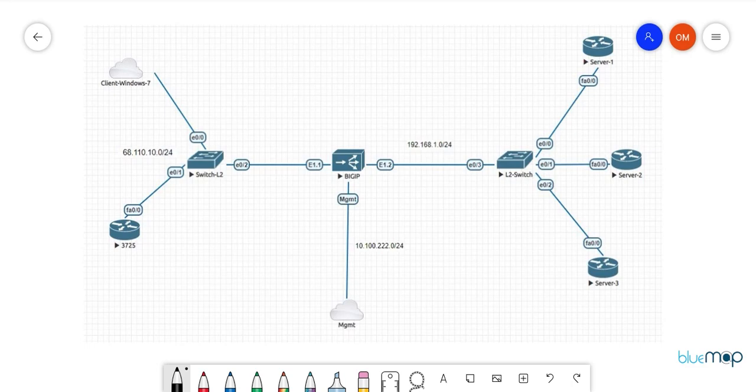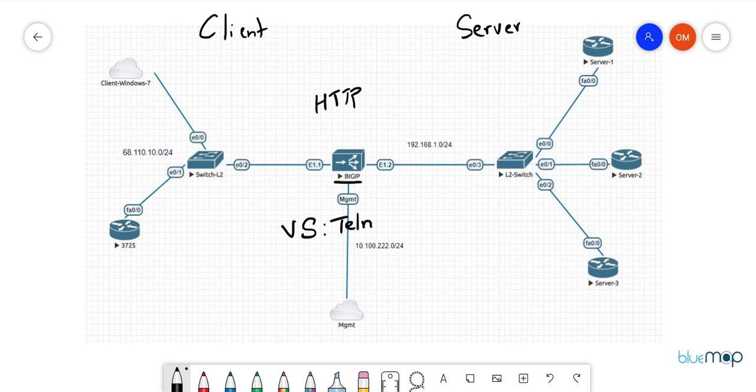So in this diagram, you see there is my F5 device. This is my BIG-IP F5 appliance. This is my client side, and this is my server side. I have set up two virtual servers on this F5 appliance. One virtual server is set up for HTTP, that is for port number 80, and a second virtual server is set up for telnet. Let's say this is VS1 and VS2.